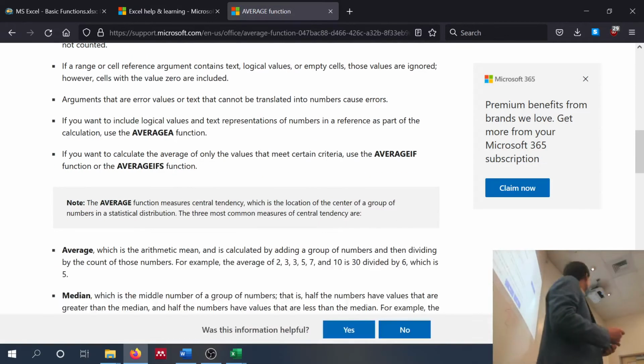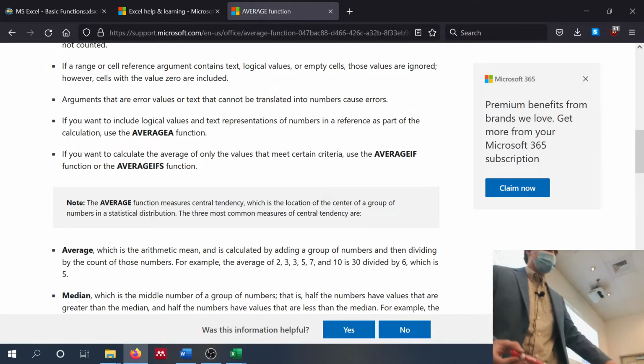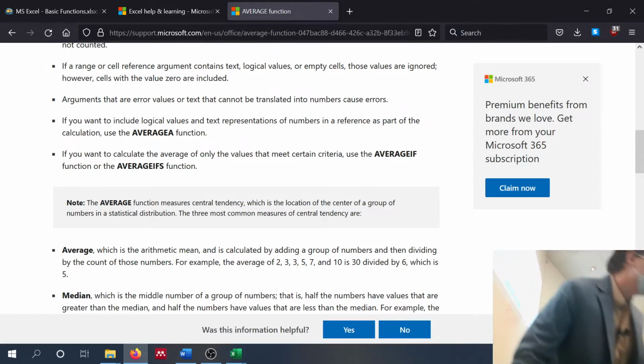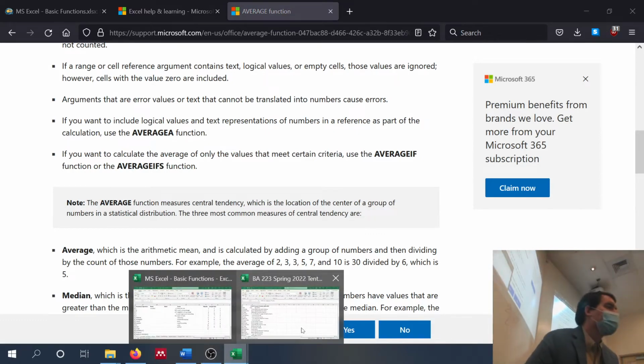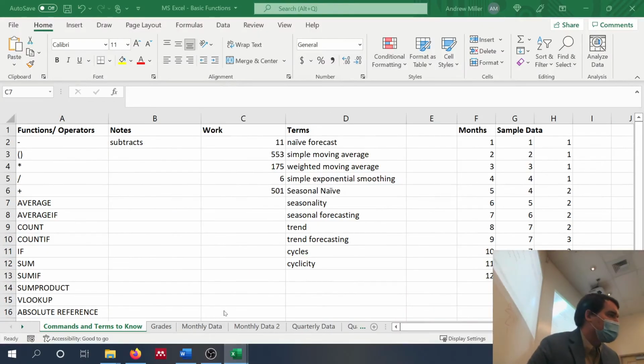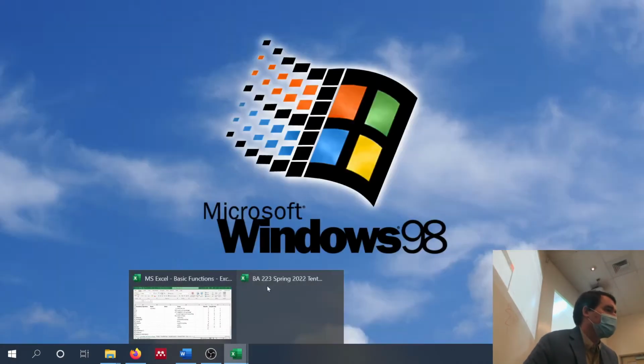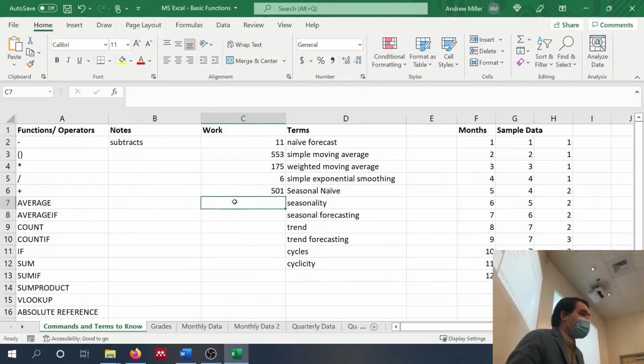But is everyone with me so far? Anyone confused? All right. So, right here, I'm going to go ahead and close the schedule so I don't get confused. So we have the average function.